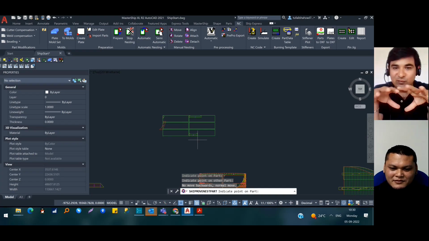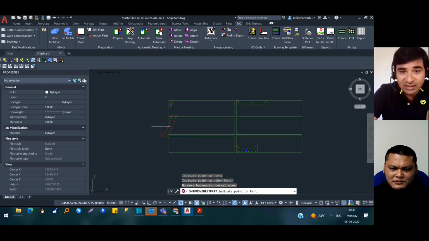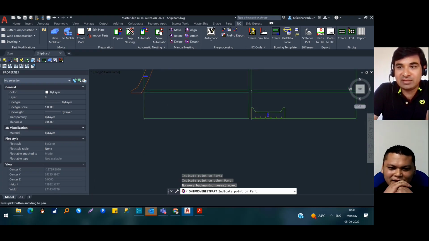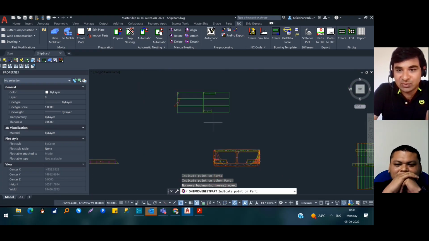When you are doing manual, you always select the solid. In semi-automatic also you select the solid. So here it's stupid. You can never nest it outside the plate, so you have to rotate it and arrange it, rotate and so on and so on.